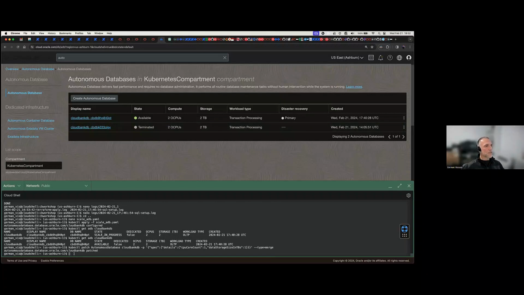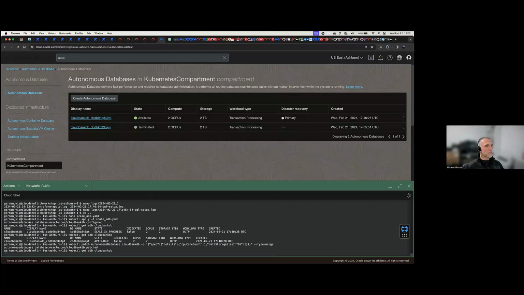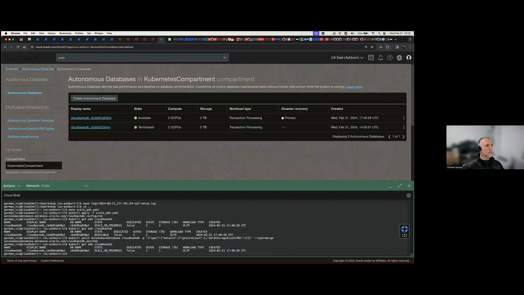Okay, so let's see. All right, it says scale in progress. But here I don't see it. Oh, there you go. It updated, scaling in progress. Okay, so the patching worked. Now we're getting it back to 1 CPU, one terabyte storage, but by just patching the existing YAML spec for the database.